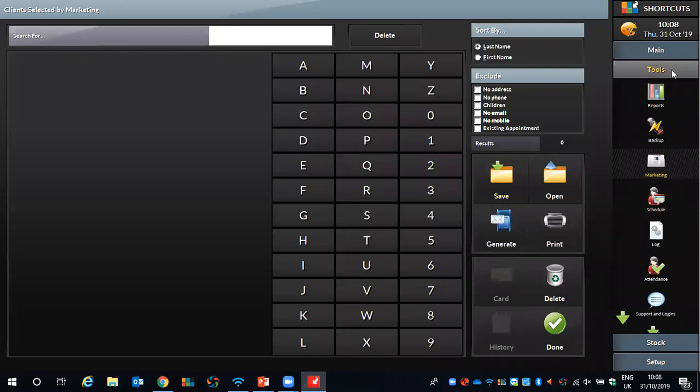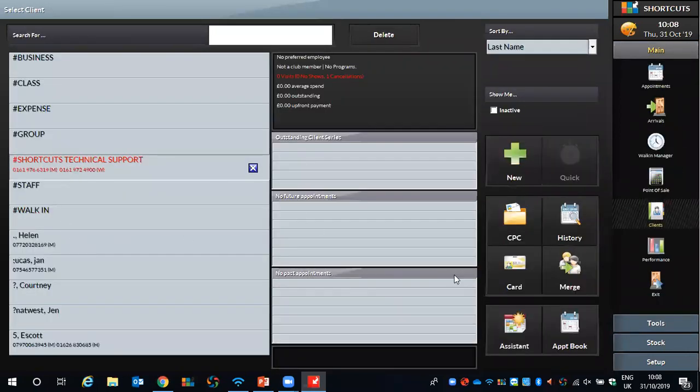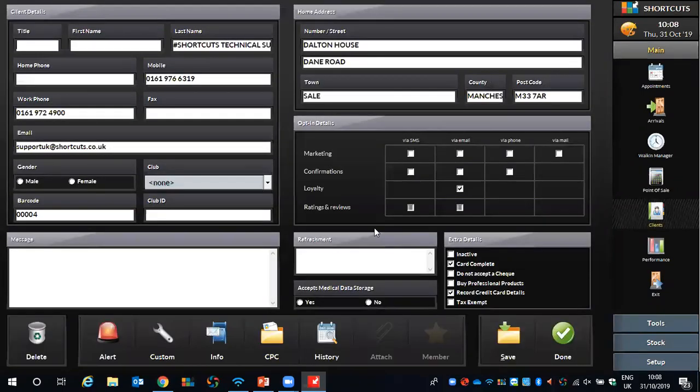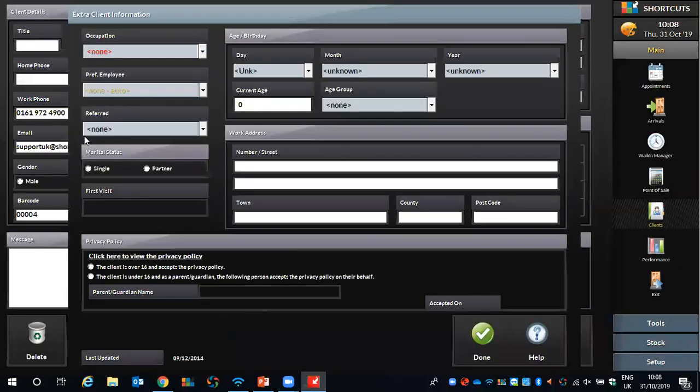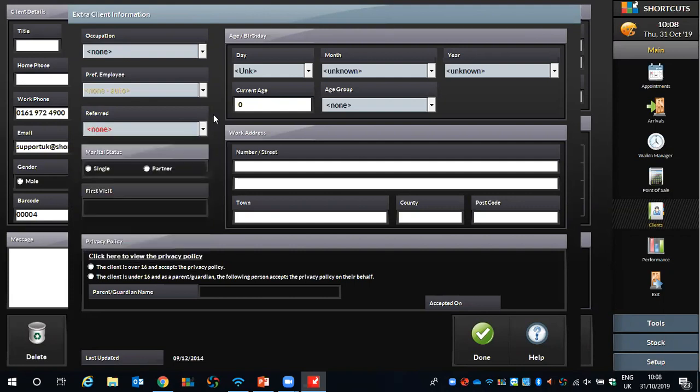If you search for a client, I don't actually think I've got any on here. If you search for a client and go into their card and then click on the info button, you will see on the left-hand side there is a referred field just here, and you can click onto another client. But if you're using the online CICs where clients fill out their client information cards via the tablet, they will have this drop-down list, okay? Once it pulls that through, it will know. But if not, unfortunately, we will have to do it manually.